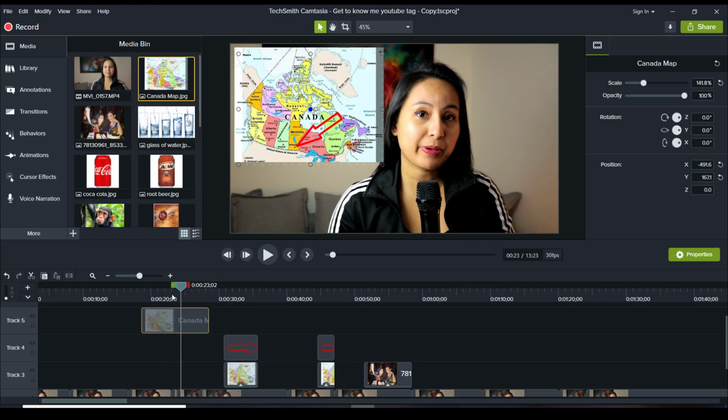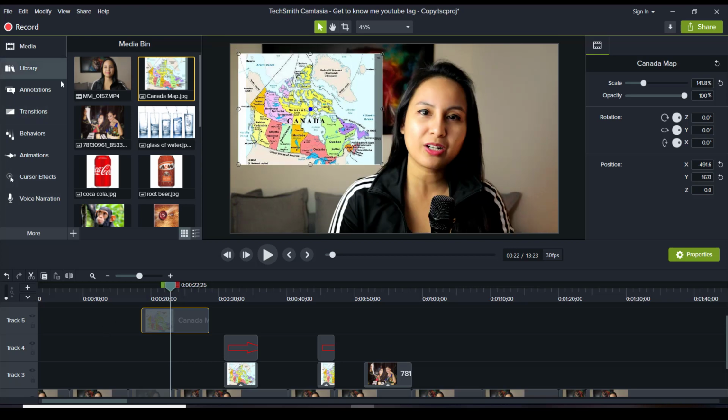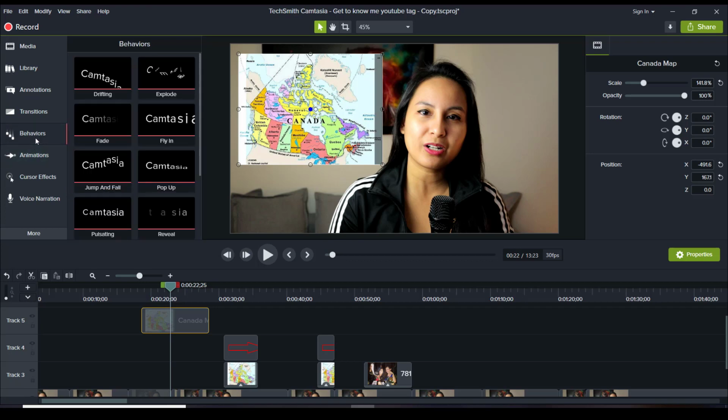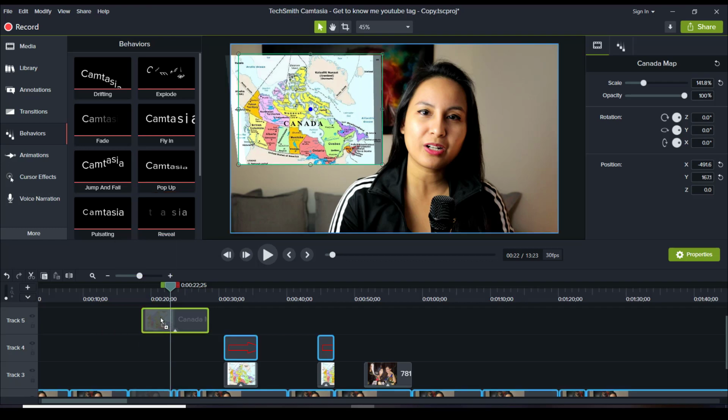So to get that animation part, you want to head over to behaviors, not animation. I know it's confusing, but behaviors are pre-made animations that Camtasia has created. You're assigning a behavior to the media, which is the picture or image. And that one that flips up is the pop-up feature. It's one that I use quite often. I like the way that it looks. So you just want to drag it down.